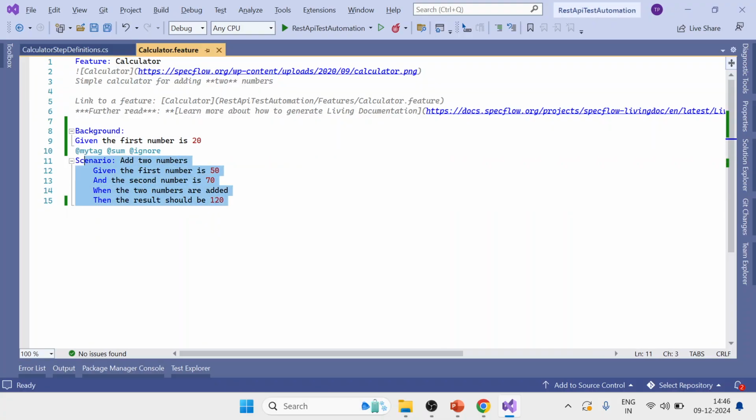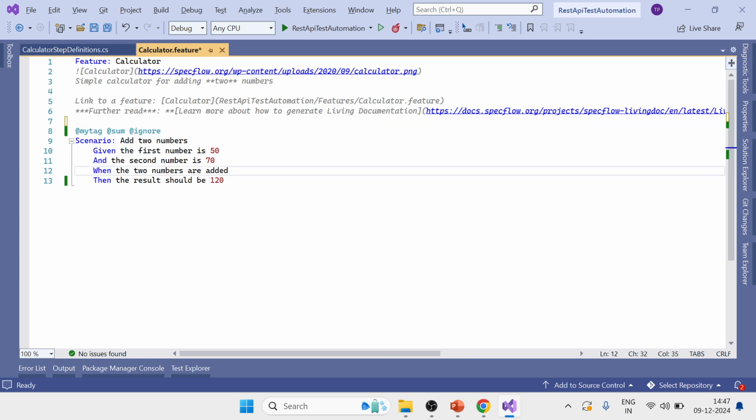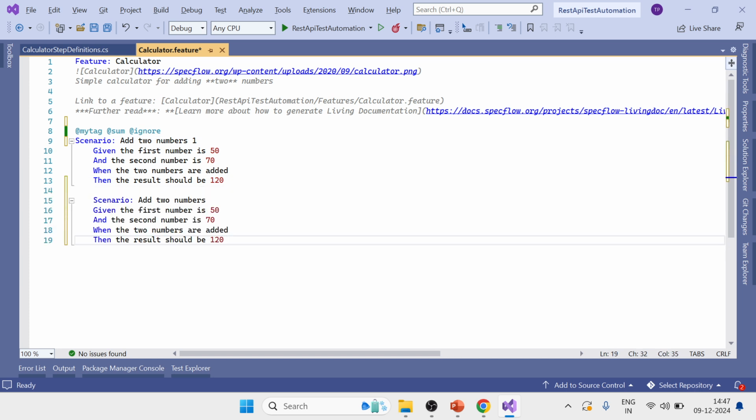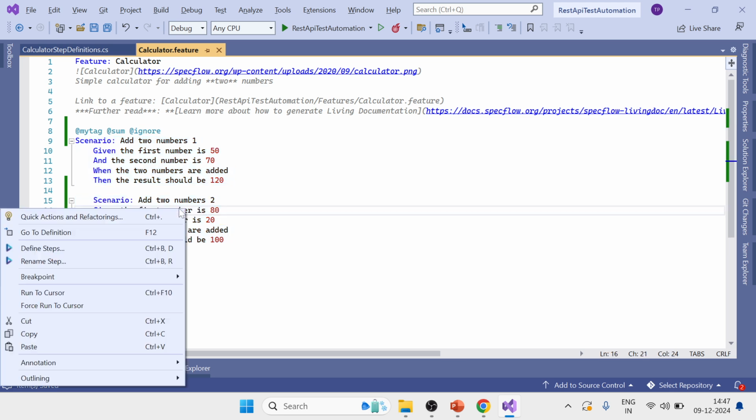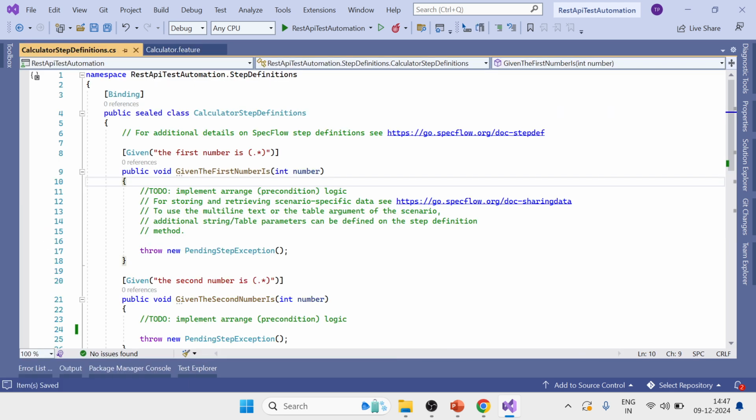So suppose you have this one scenario, and let me just remove this background. We don't need this now. This will be the first. Now I want to create another scenario too, and the values, maybe we can just change to this one. So these are the two test cases, but if you see, the steps will be the same because these are the same test cases. If you go to this step definition, it will go to the same definition.